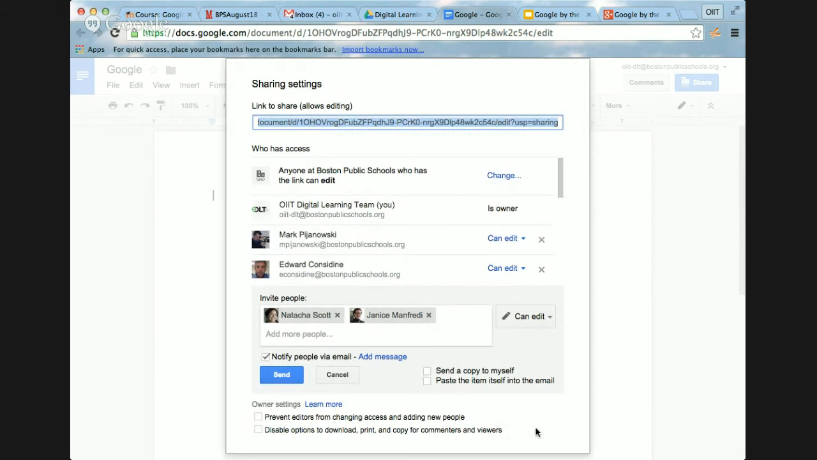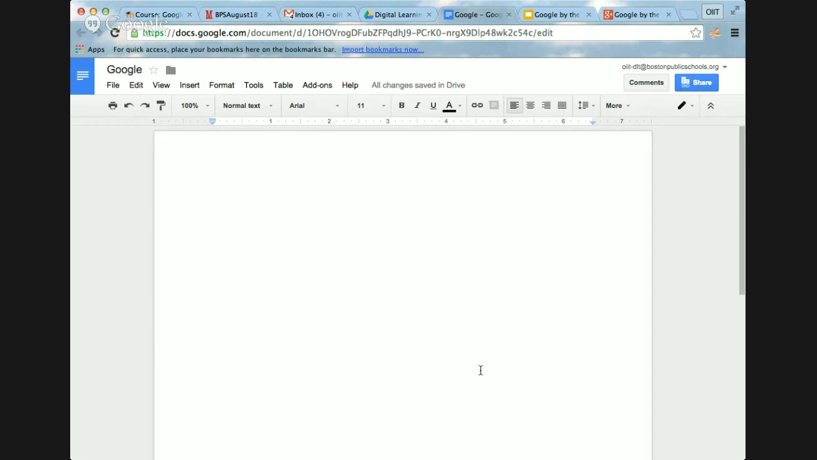Under the advanced area, you still have some of those same privileges, but you can change who can have access. If you want it to be accessible to people outside of the Boston Public Schools, you can change that, and you can modify those permissions. So I'm just going to cancel that and not send it out to my people and be done with that. I hope that gives you a little update on sharing permissions within Google Drive.